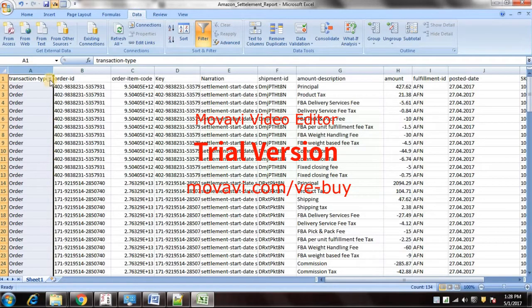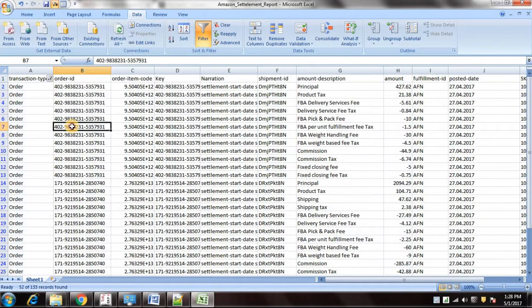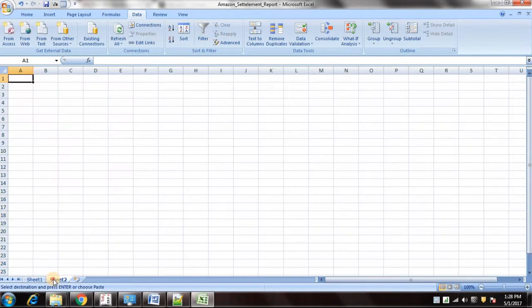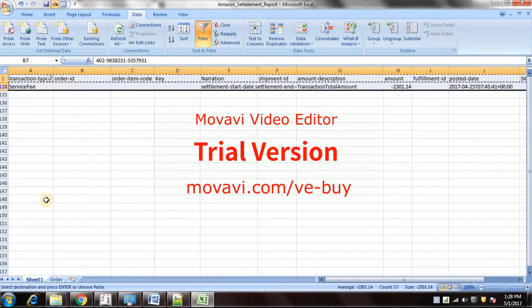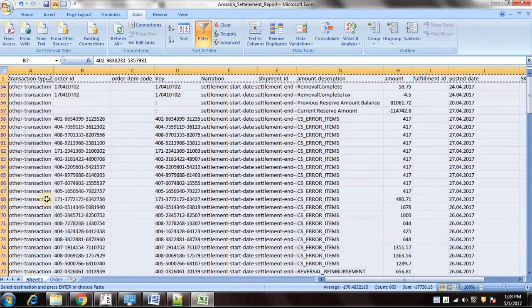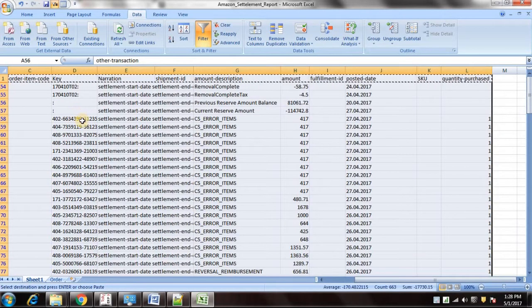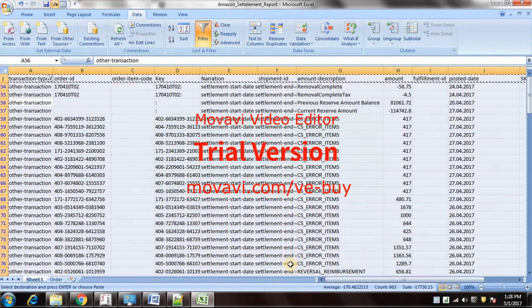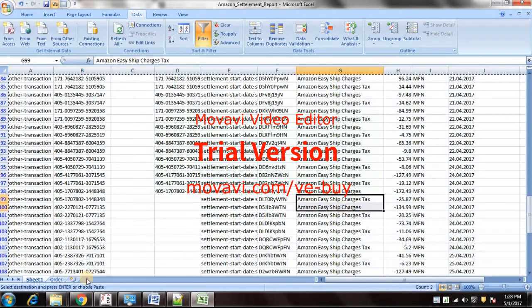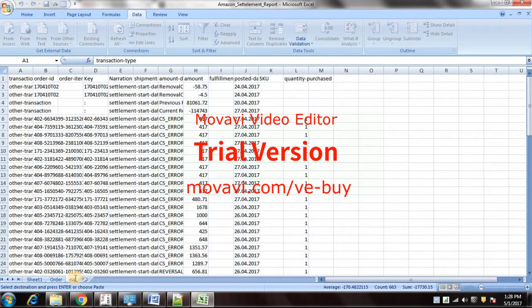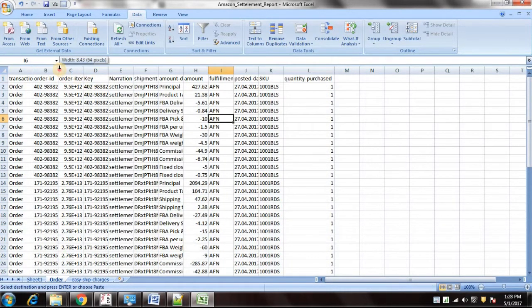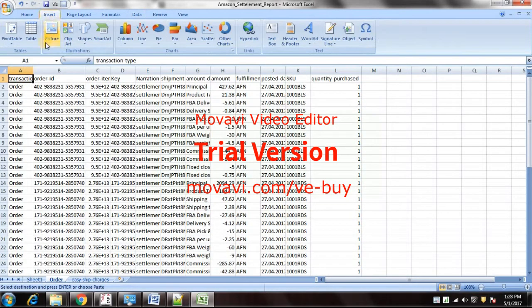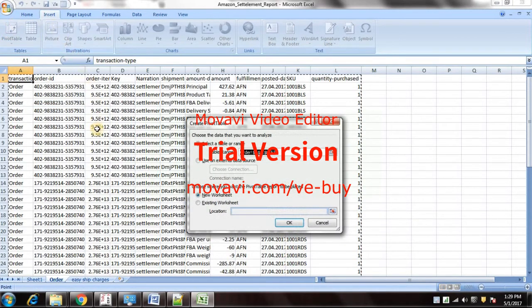Now we'll filter the transaction type, and we'll do it with the order. We need to do the order and return separately, so I'm just showing you how to do it with the order. We'll copy and paste it into a new sheet, and then we'll select other transactions as well. We'll get easy ship charges on this, so we'll put them into a new sheet and rename it easy ship. We'll also put the easy ship charges in the same order. However, Amazon shows them as other transactions, not in the order with that order.